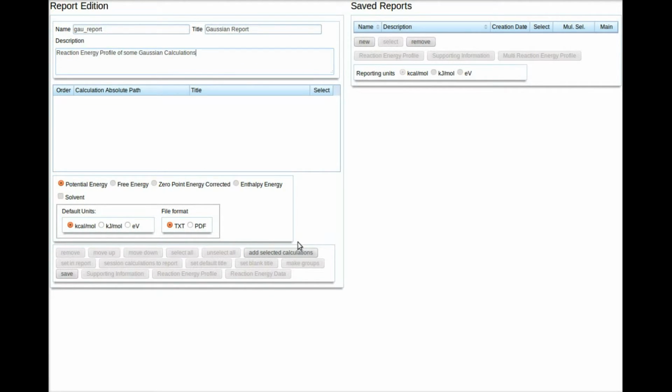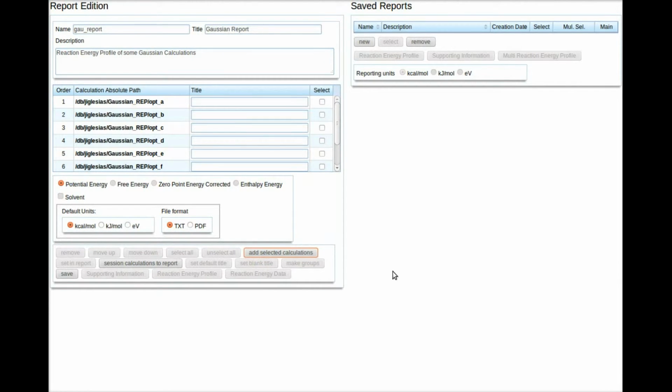Once at this point, we'll press the button Add Selected Calculations. As you can see, the selected calculations have been added to this panel, and it's obvious the parts are in black. That means that the already added calculations are not really part of the report, but are available to the report tool for management. For example, imagine we want to use those selected calculations to build various reports.